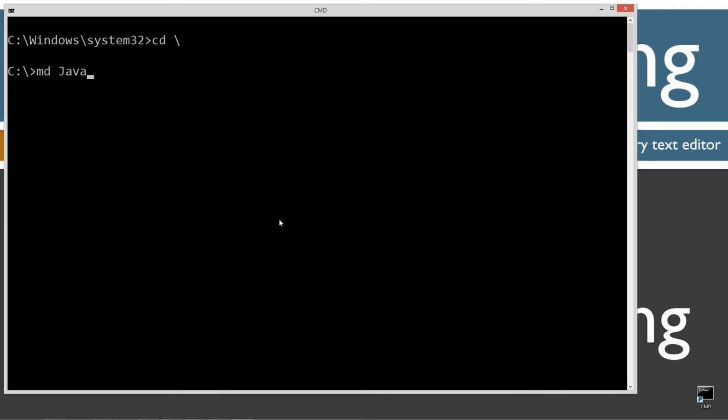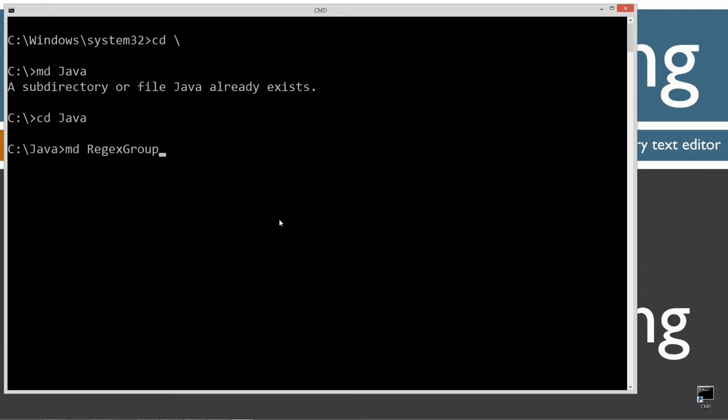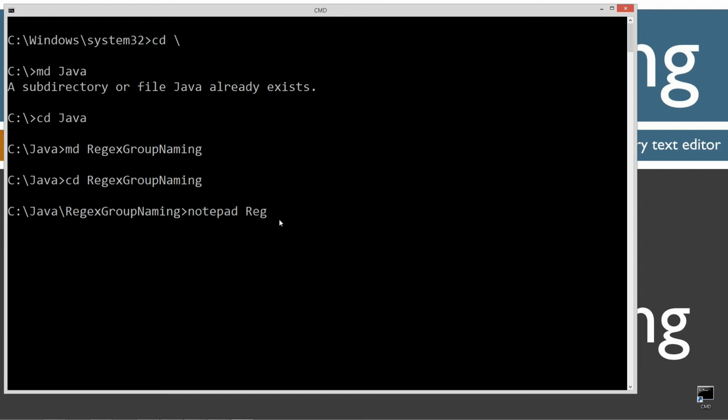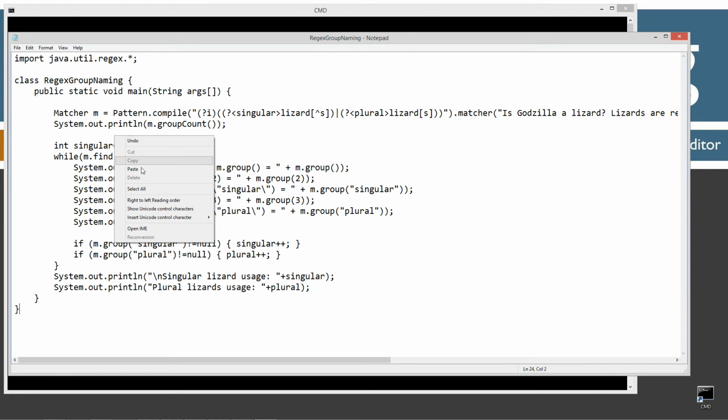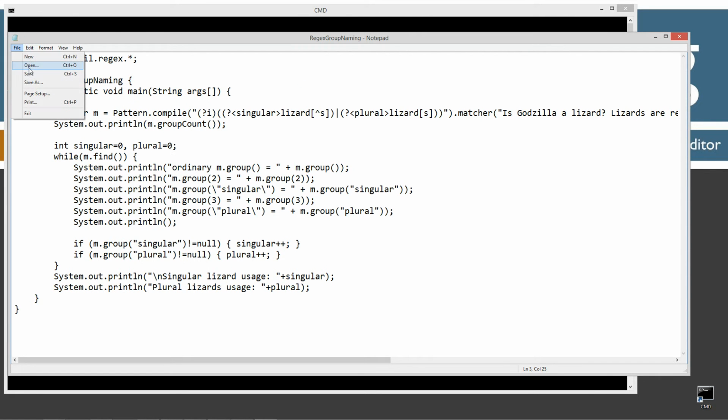CLS to clear the screen. CD space backslash, CD short for change directory, backslash tells it to go to the root. I'm going to make a directory here called java with the MD command. I already have that folder, but if you don't, I'll go ahead and create it for you. I'm going to make another directory off that folder called regex, group naming. Okay, I'm going to change directories to that. I'm going to notepad regexgroupnaming.java. Control V to paste, or right click and select paste. Let's save this.